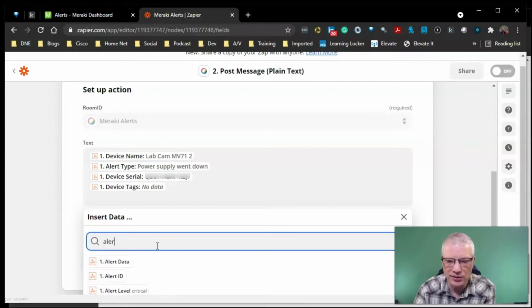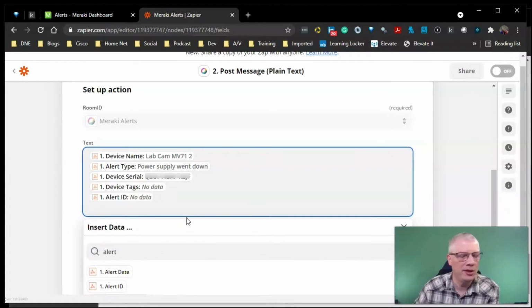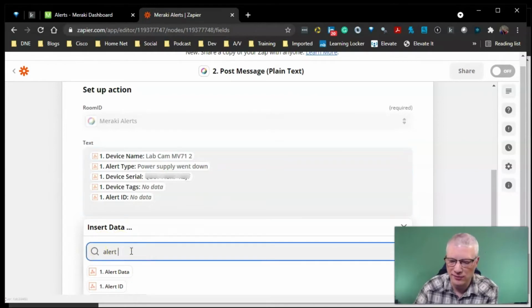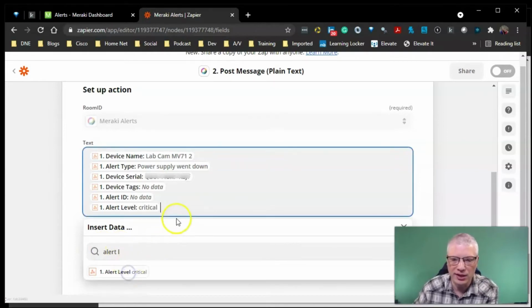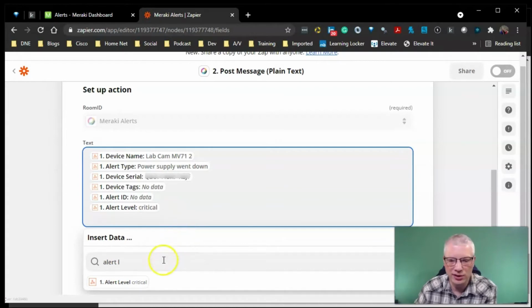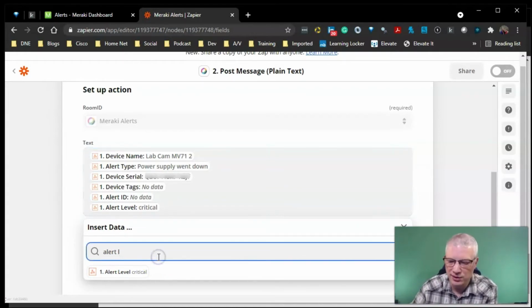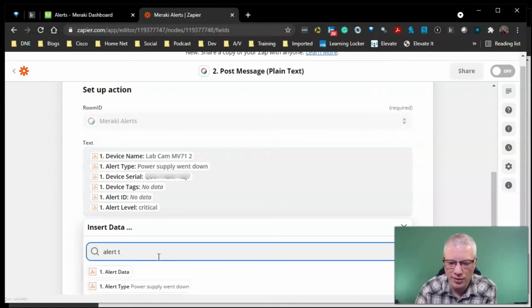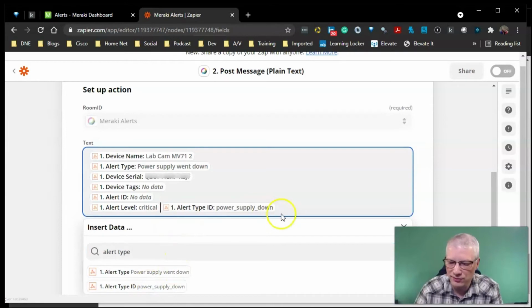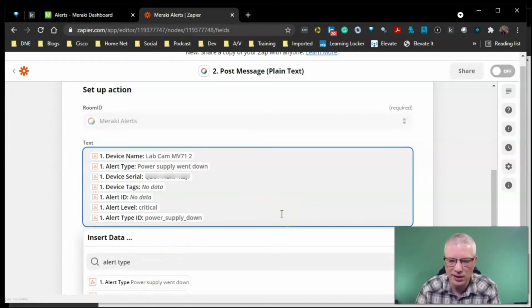How about alert ID? So we can search through our logs for the alert if we want to see that. It's a good one. Maybe even alert level. That's another good one, and we'll add one more, alert type ID. So, alert type ID, there it is. So that's a good start for us, so we can see some sample data.